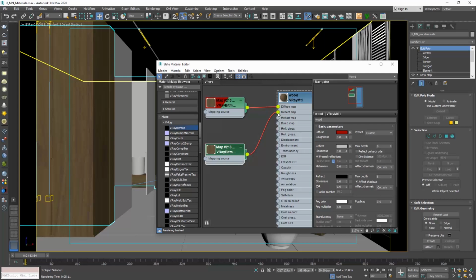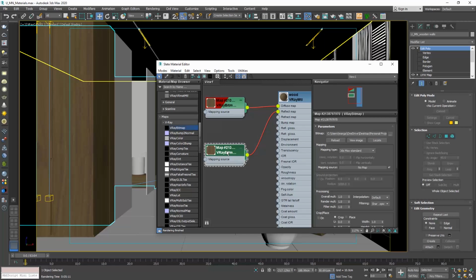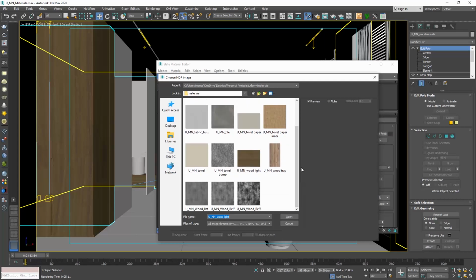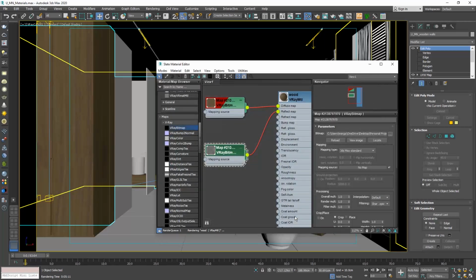So I have copied the diffuse map here, but as we said, we need to put a grayscale image. Double-click on the V-Ray bitmap node that connects to the reflect map to open its parameters. Click on the three dots button next to the bitmap to choose another image. I have prepared 3 different grayscale textures for you. Let's start with the wood ref. In order to see how it applies to the wardrobe, select the grayscale V-Ray bitmap and click on the Show Shaded Material in Viewport button.